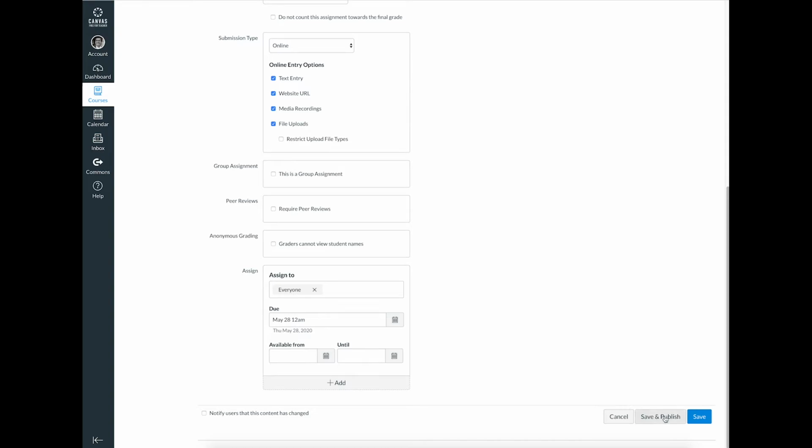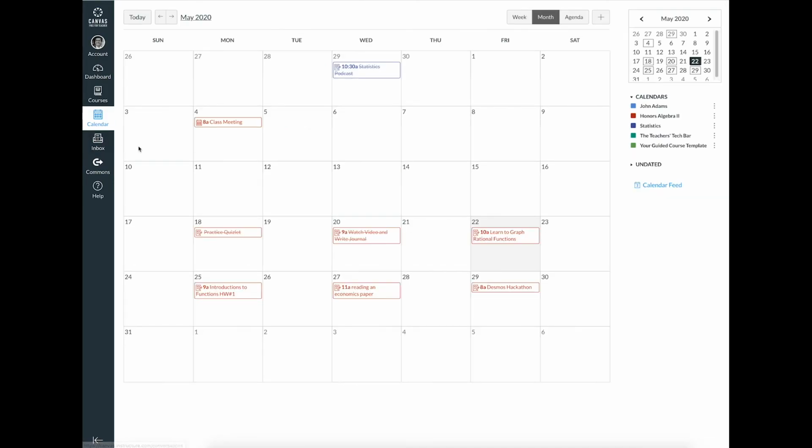All right, and then you would hit save or save and publish, depending on what you want. Save and publish would show up on the student's page right away. Save just saves it on your end, and you have to go in later and publish. So if you're posting something well in advance, maybe you just hit save and then publish later, or if you just want to get it out right away, hit save and publish. But let's go back to that calendar to explore it a little bit further.